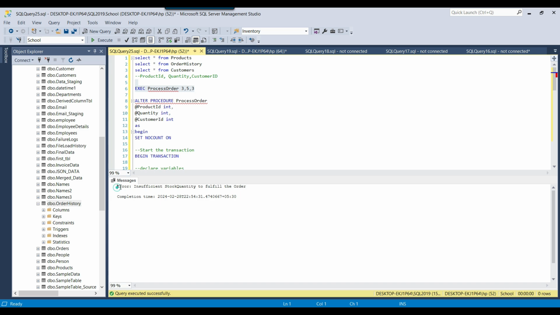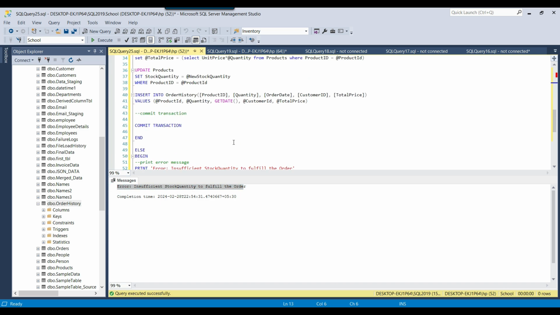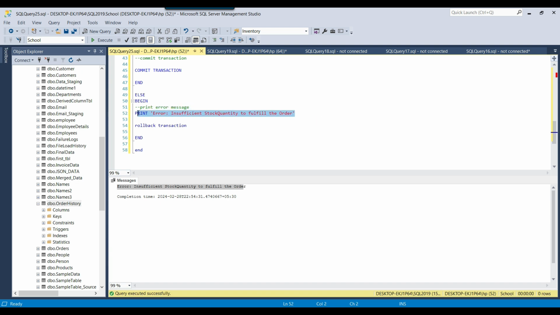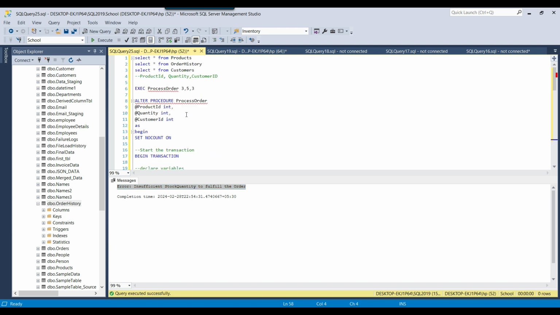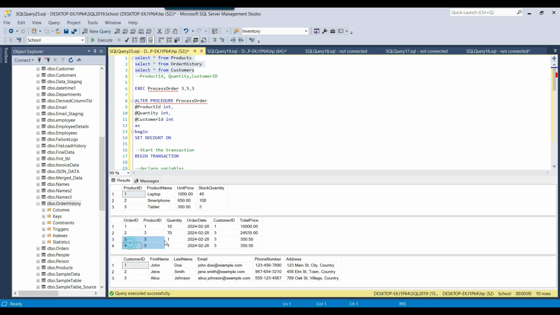You can see the message: insufficient stock quantity to fulfill the order. So it's not an error, it's just a message here. If you want to throw an error, you can display the error message as well. In my last video I displayed the error message, so you can use the RAISERROR function to display the error message, but I'm just showing the message to the customer that the order is not placed. If you see here, you should see only 4 orders right now.